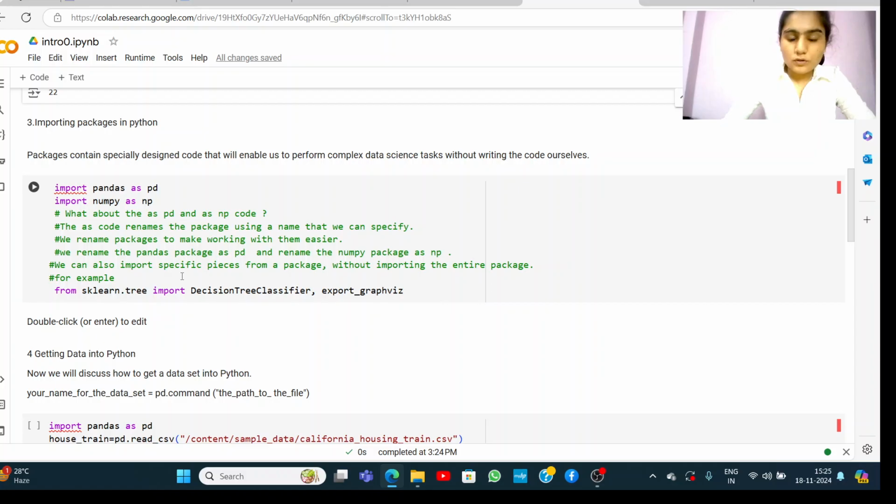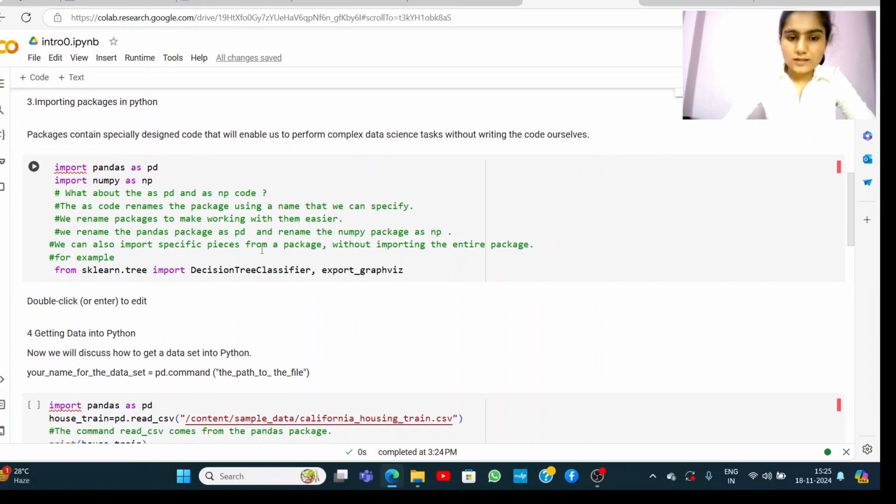We can also import specific pieces from packages without importing the entire package. For example, we don't want to import the whole sklearn.tree. We just want to import these two functions, these two commands. So we just write from sklearn.tree import DecisionTreeClassifier, export_graphviz. These are the two functions. We can clearly see here that these two functions are imported from sklearn.tree, not the whole sklearn.tree package.